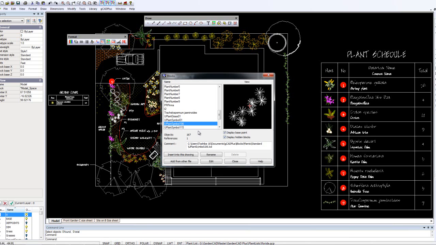It has lots of interesting information in it. We've highlighted plant symbol 106 now. Tells me the location in the hard disk where the block is actually stored in my computer. I can insert this block into the drawing, but take a moment or two to read some of this.